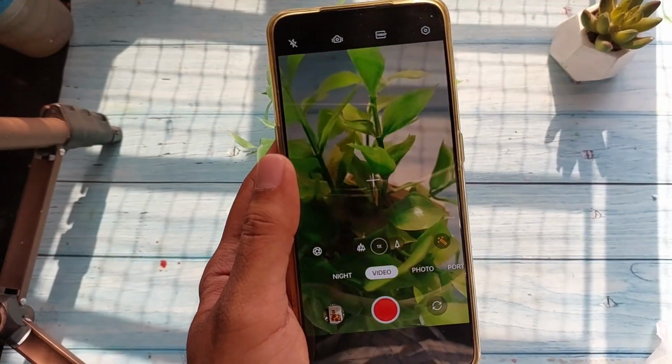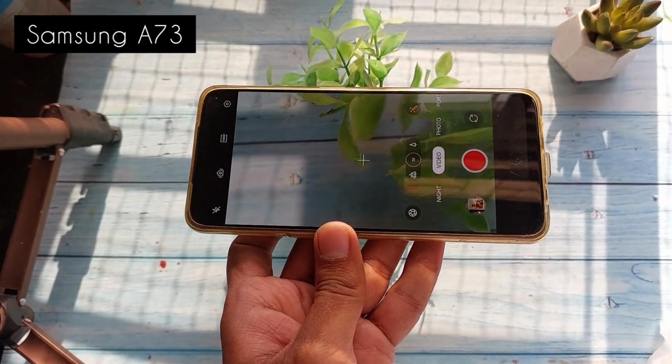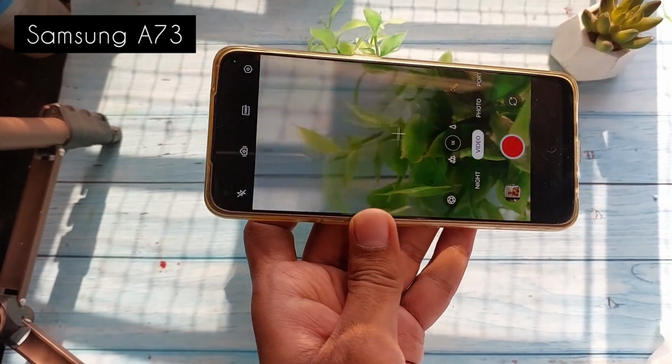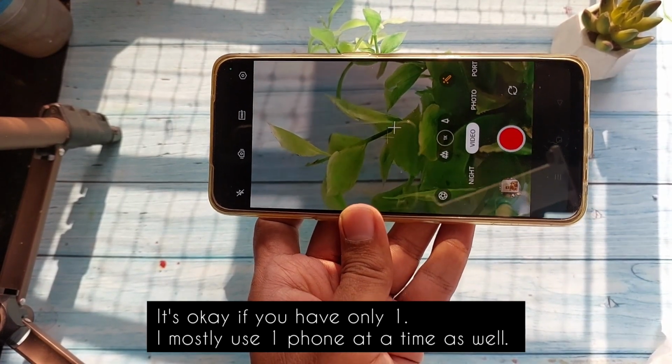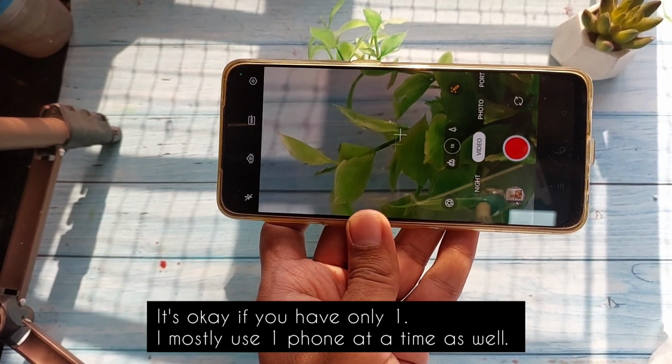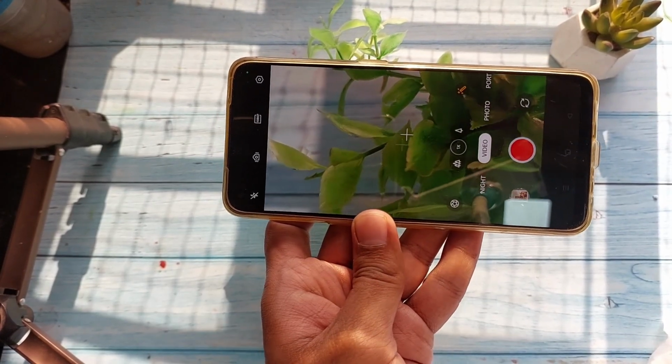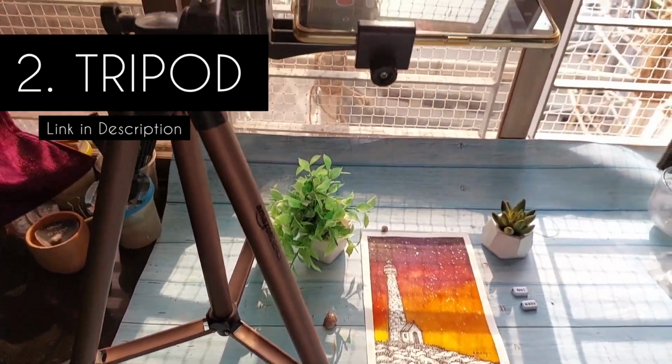I also have a second phone, which of course I'm recording this on. That's my Samsung A73. And I use a combination of both the phones to record my reels. Having two phones has the advantage that I can keep one on the tripod and use the other to shoot the reels. Now let's talk about the tripod that I use.